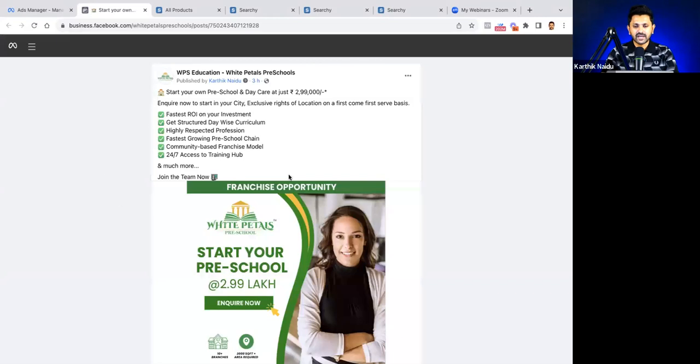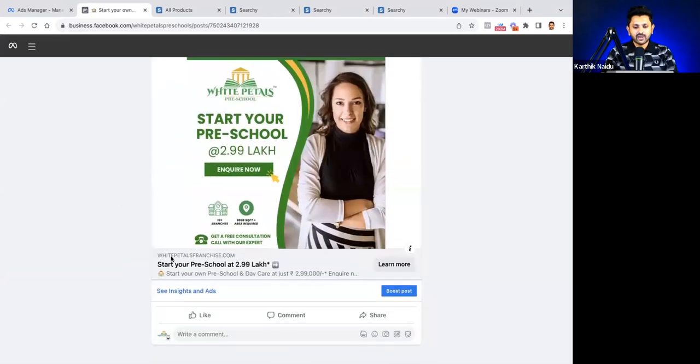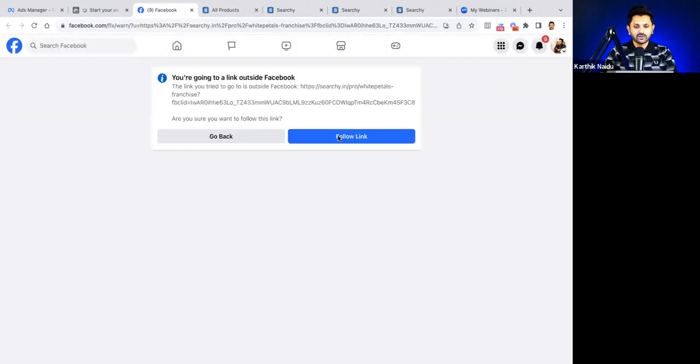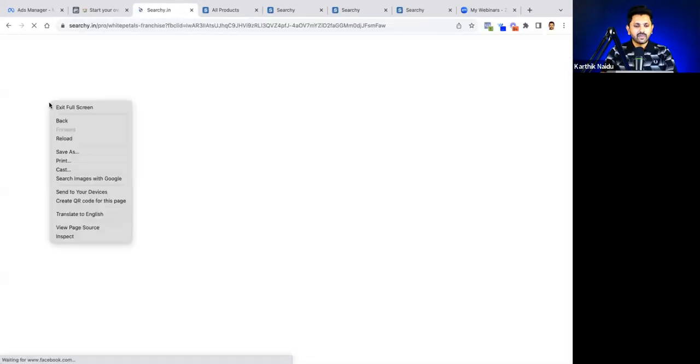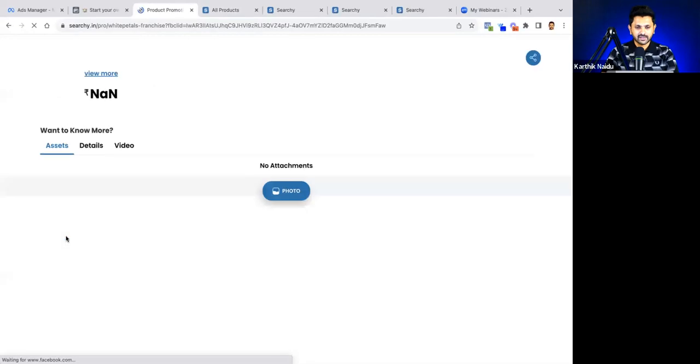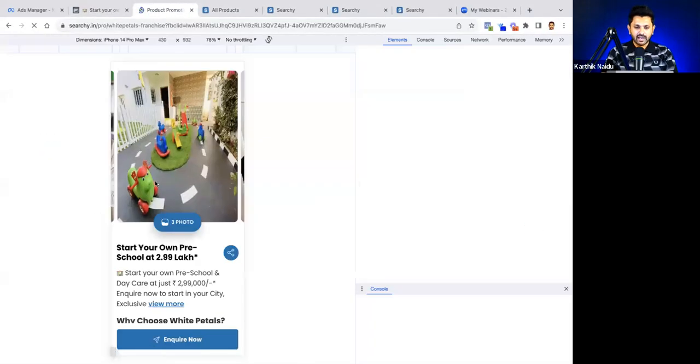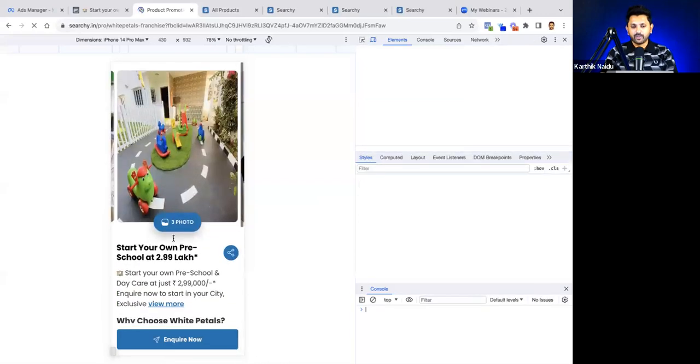Once this is done, can you see that whitepetalsfranchise.com? I have put my domain name to show on the ad. But when somebody clicks on this, it goes straight into the page where people can inquire. Let's follow the link and show you. Whenever I'm running an ad, my ad is going to look like this. When somebody comes on this ad, they read all of this and inquire. This is the page that will open up.